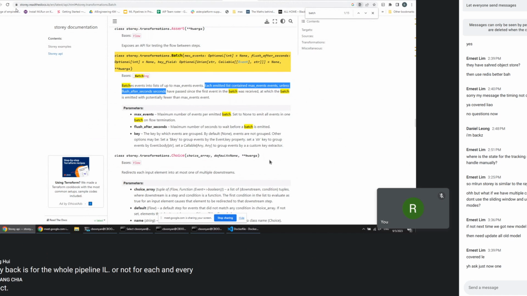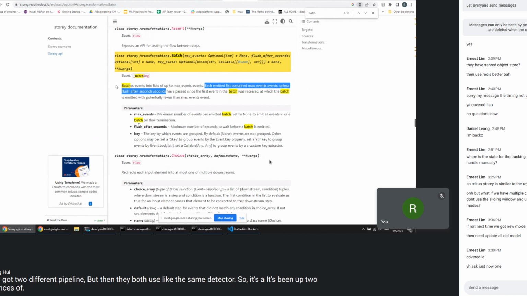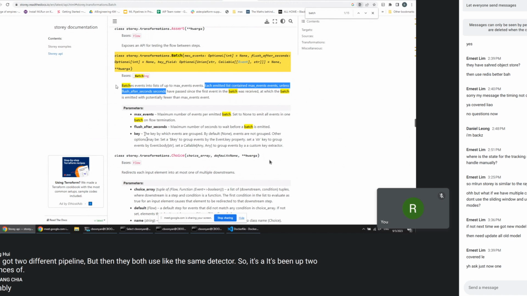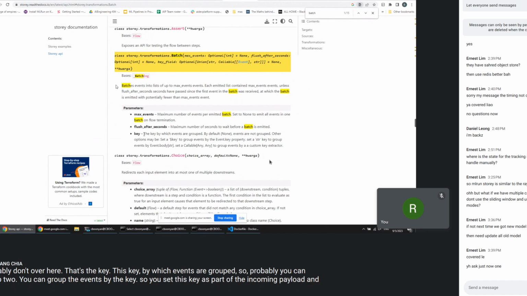Correct. So if I got two different pipelines, but they both use the same detector, will it spin up two instances of the detector? Probably not. But over here, there's the key, the key by which events are grouped. So you set this key as part of the incoming payload, and then you can probably use it to segregate the two different camera URLs.